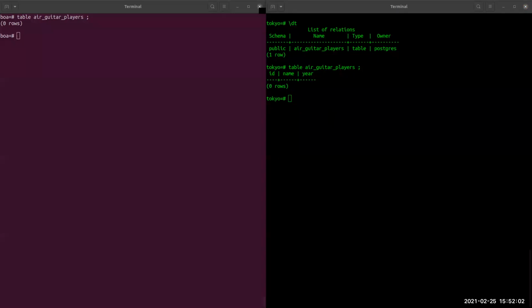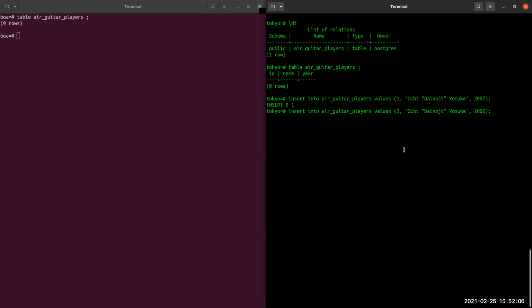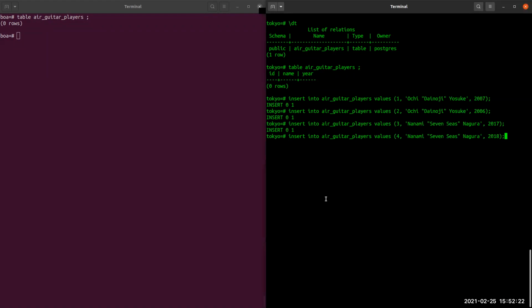So the first guy who won the world championship on air guitar playing, he won it twice in 2006 and 2007. I don't know how to pronounce this, Ochi Dainoji Yosuke. But also women are doing air guitar playing now. There is one from Germany, but there's also one from Japan, and the woman from Japan, she also won in 2017, 2018, really recently. Her name was Namani Seven Seas Nagura. Yep, that's her name.